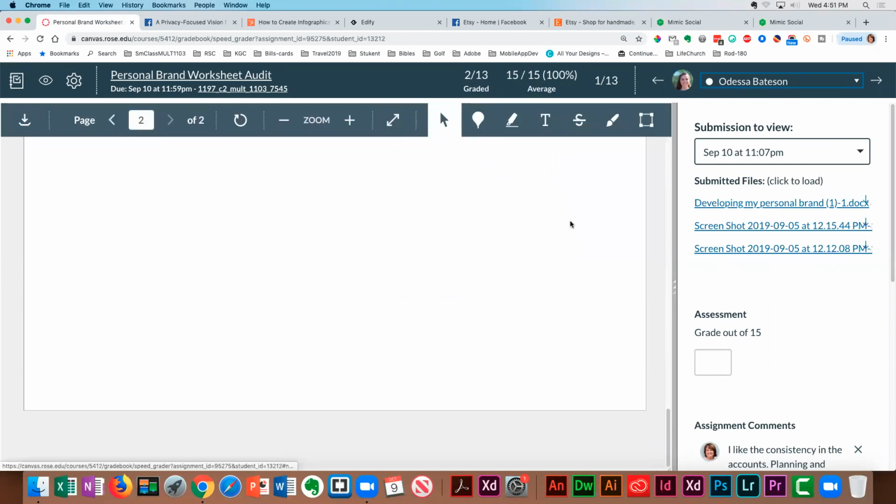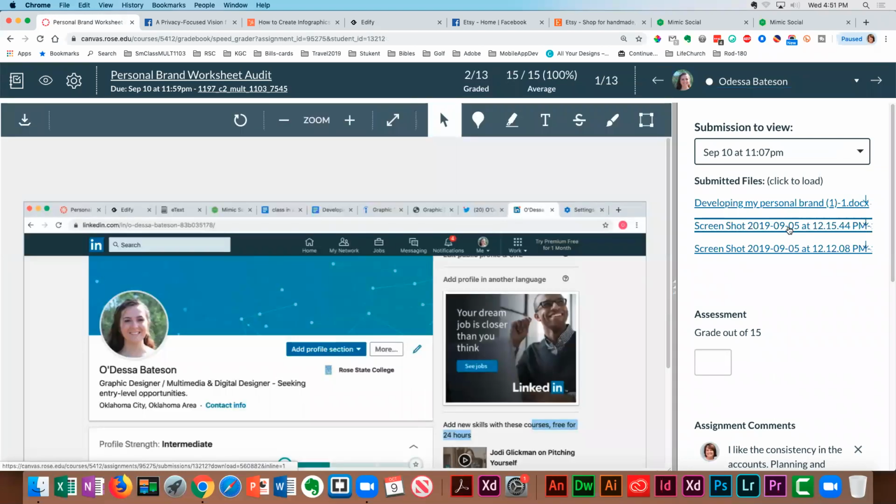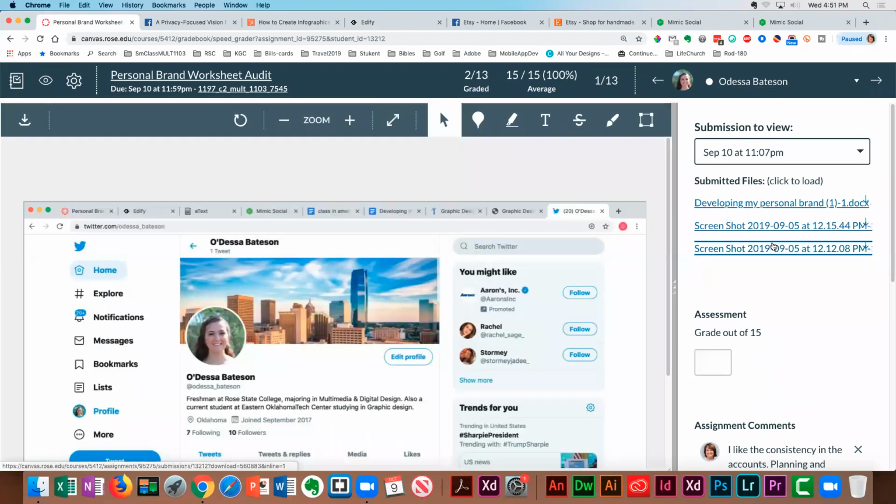Yeah, some people got confused in the audit. Here's, Odessa put her screenshots. This was her screenshots when class started of her LinkedIn and her Twitter. And that's supposed to be under the assignment called Personal Brand Worksheet Audit. That's different than the Personal Brand Worksheet.